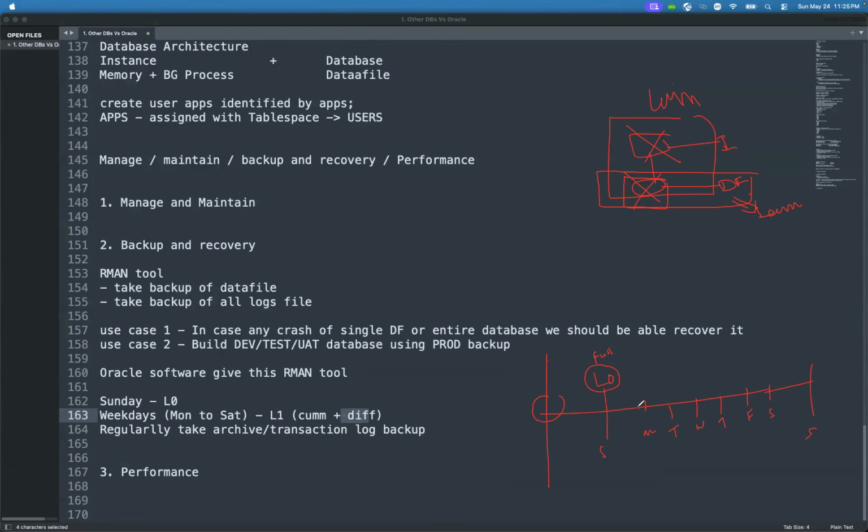From Sunday to Monday, there's some transaction. Let's say 1 GB of data changed. From Monday to Tuesday, again 1 GB transaction happened. From Tuesday to Wednesday, again 1 GB. And Wednesday to Thursday, 1 GB data change. These are new transactions end users are doing. Thursday to Friday, 1 GB transaction. And Friday to Saturday, again 1 GB transaction.